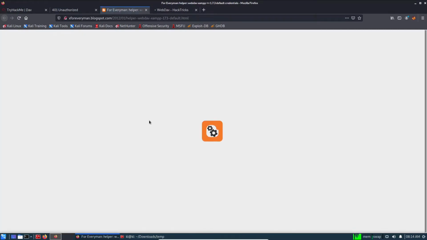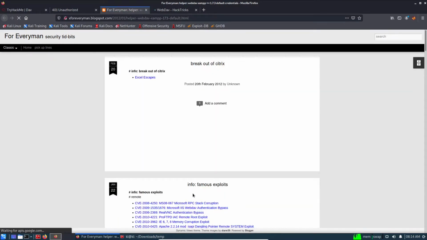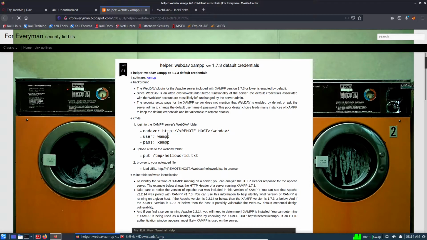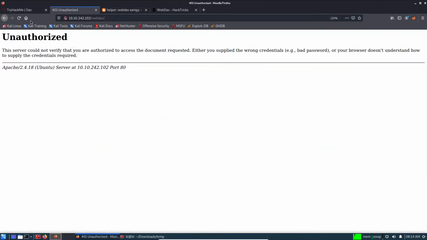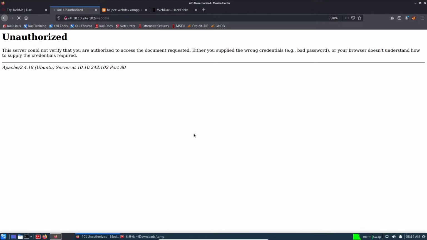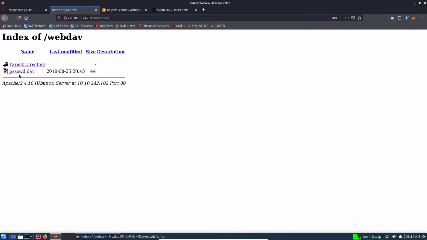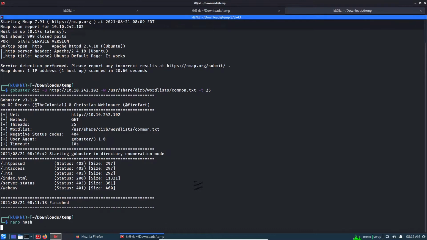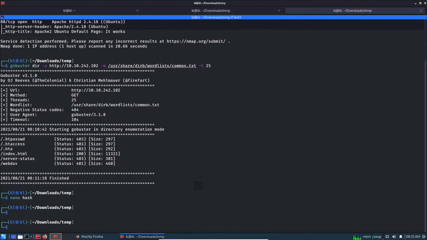Nothing here, or it is still loading. Yeah, it is still loading. Okay, so it says the default user is WAMPP and XAMPP. I believe this is the default username and password. It looks like yes. So let's try this one as well, X instead of W. Okay, and it is working, and we can see one file, passwd.dav, and it is giving us some kind of hash. So let's save this for now. Maybe we might need this to brute force something. So nano hash and paste, save.